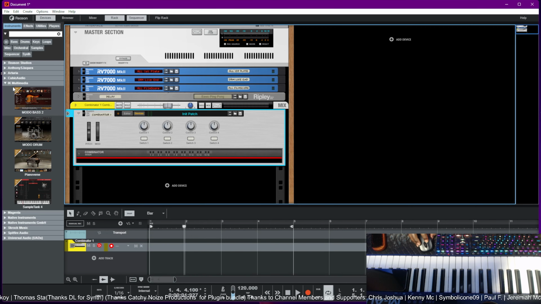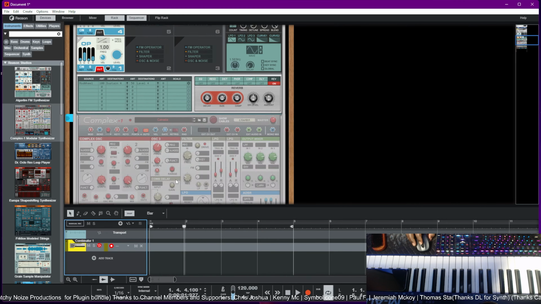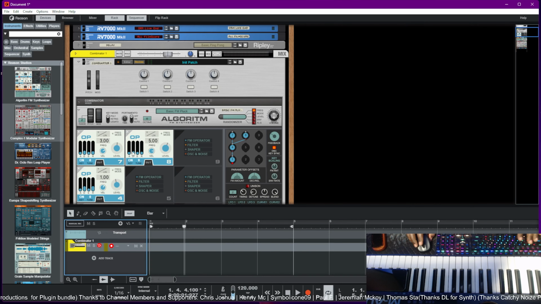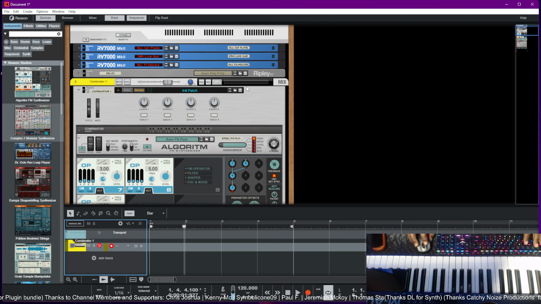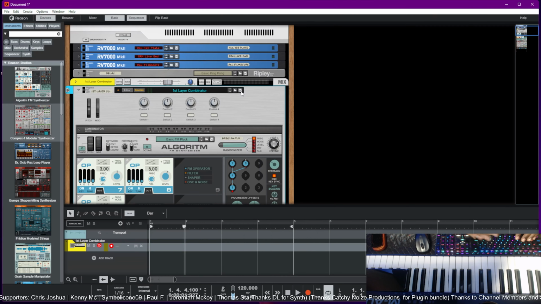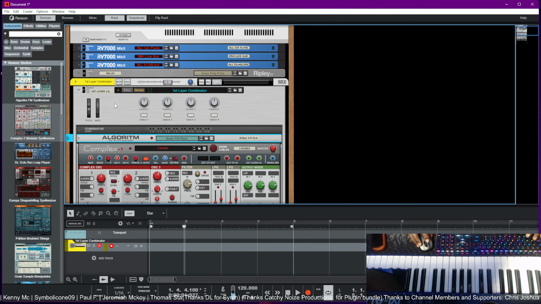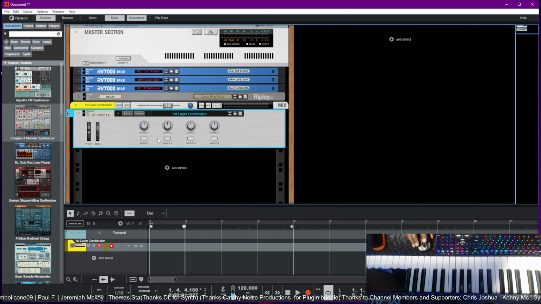Say, for example, algorithm and complex. We'll just drop them right into the combinator. We're not going to worry about routing or anything like that. That's our first layer of combinator, okay? This is our first layer combinator. And what I mean by that is this is the simplest way that you can make a combinator instrument, okay?